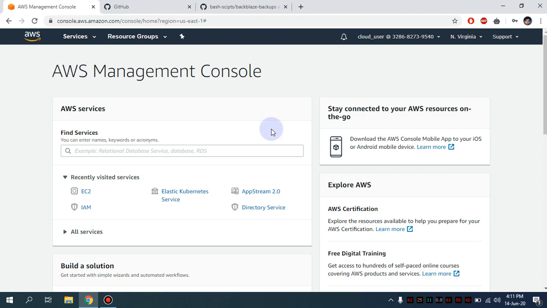Today, the topic of my video is backups. The backups I'm talking about here are not the AMIs of EC2 instances or AWS S3. It is a third-party backup solution, which is Backblaze, and they claim that they give you the cheapest backup solution.